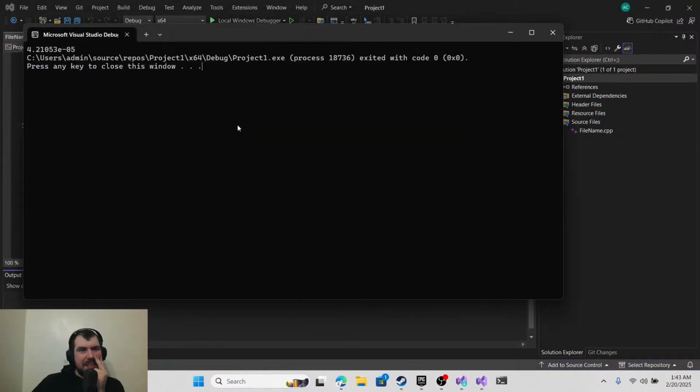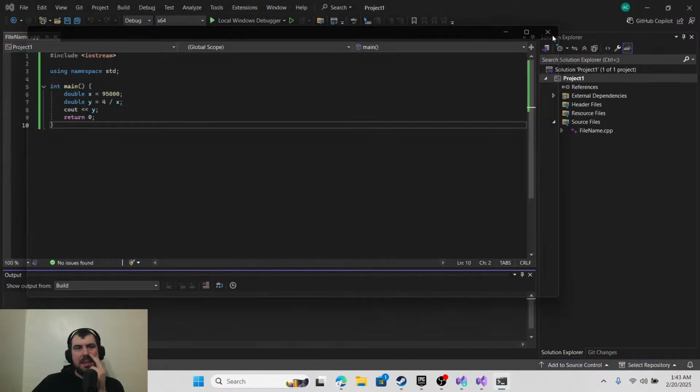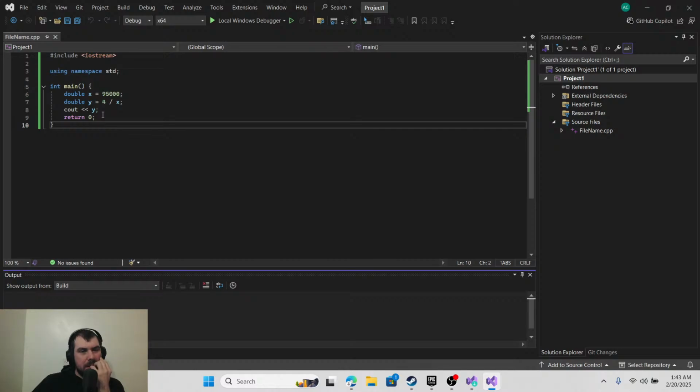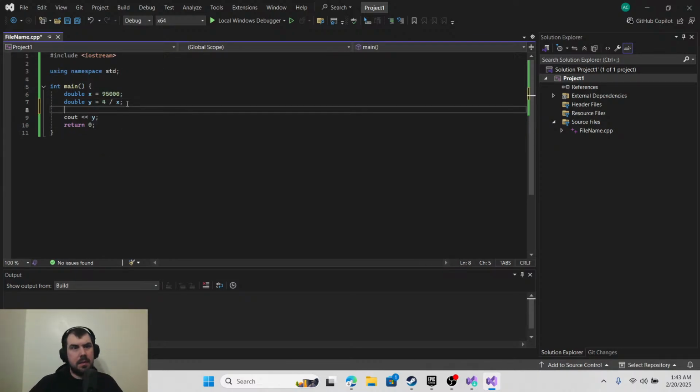What happens if I run it again? Okay, so it's the same thing. So y is my state tax. Z, so let's add another double here. Double z equals 2 divided by x. Okay.